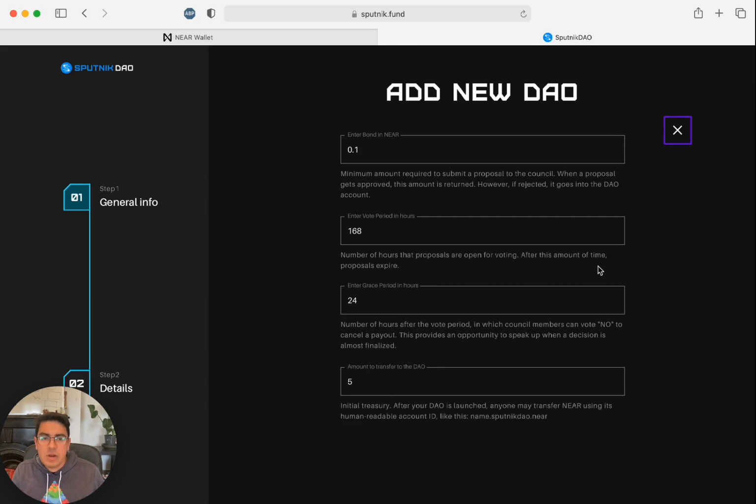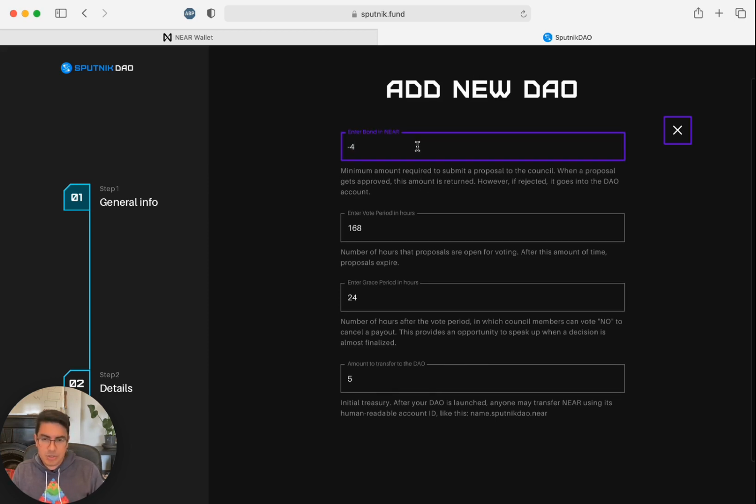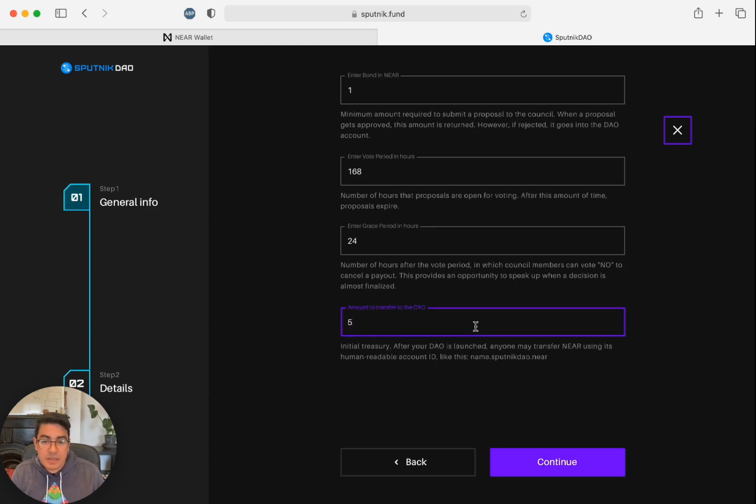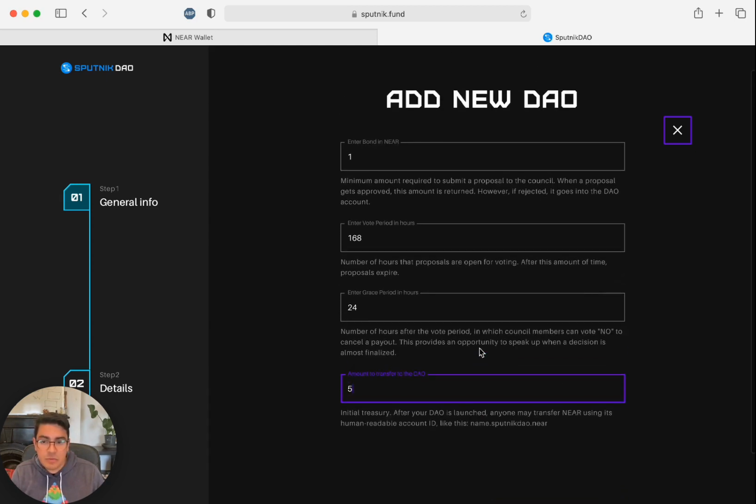There's a few configurations here. There's a bond that people pay to avoid spamming. So let's just keep the bond super low. I'll just do one. Enter the vote period in hours. 168 hours is 7 days. That seems reasonable. And the last of the parameters that we have to add is how much money we want to transfer to the DAO.